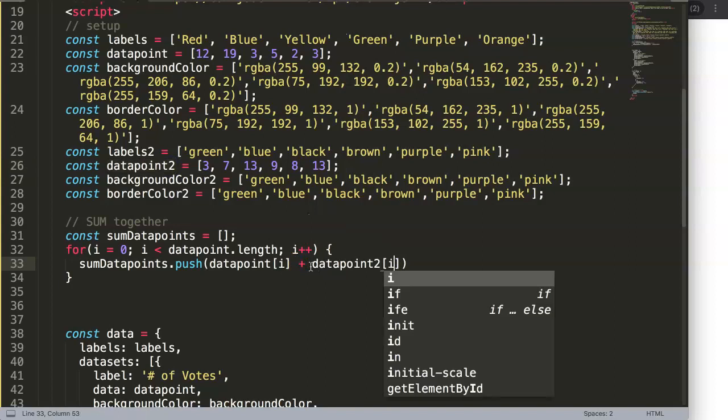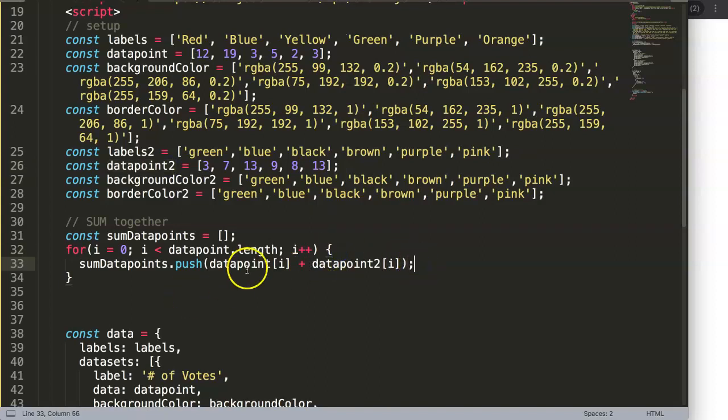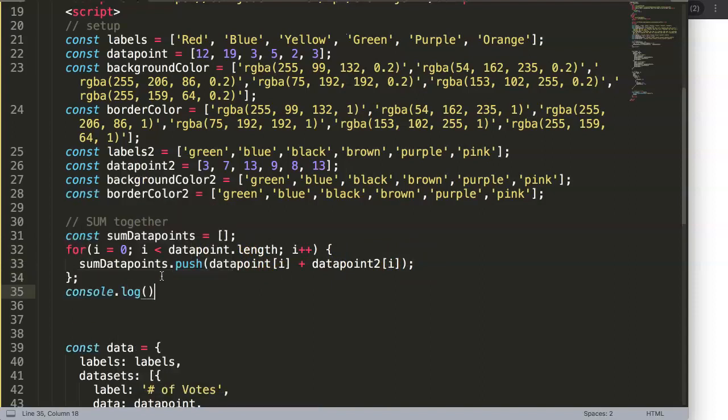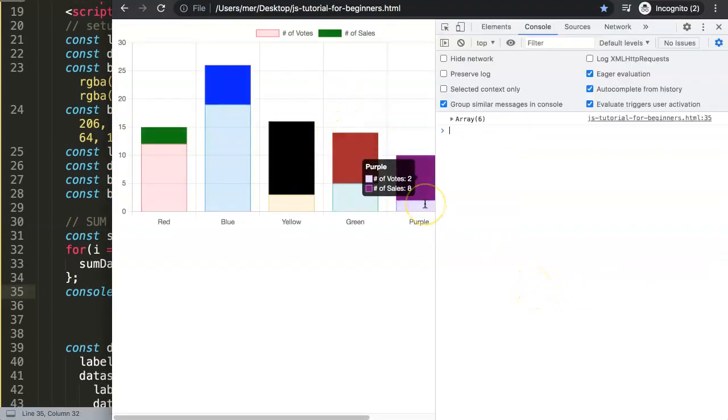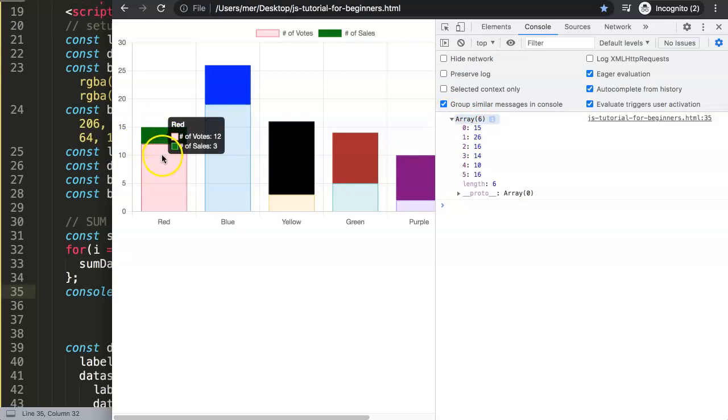Once we did this, what we want to do eventually is the console.log. We're going to show our array. Is our array working as expected? Save this, refresh. Nothing happens here, but if we open up our console log, we'll be able to find a new array that we are showing. And you can see now what we have: 15, which is correct, 12 plus 3 is 15. And this one will be 26, which is also correct. 19 plus 7 is 26. This is 16. And this is 14.